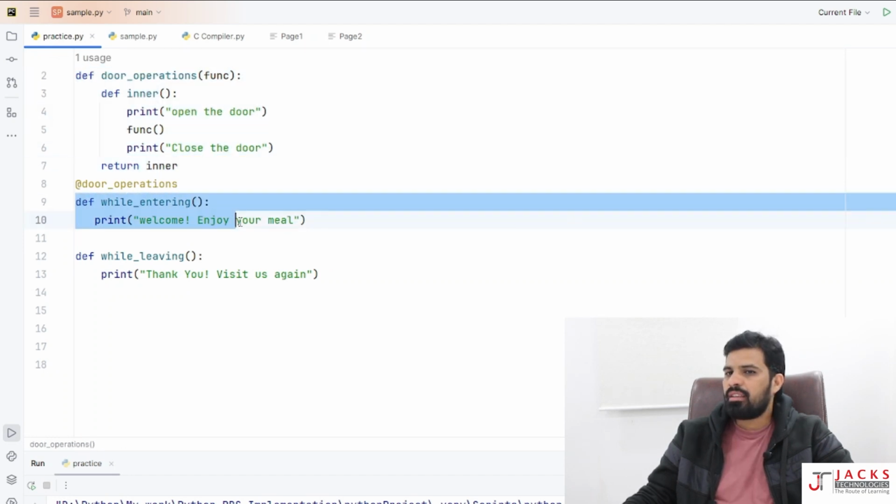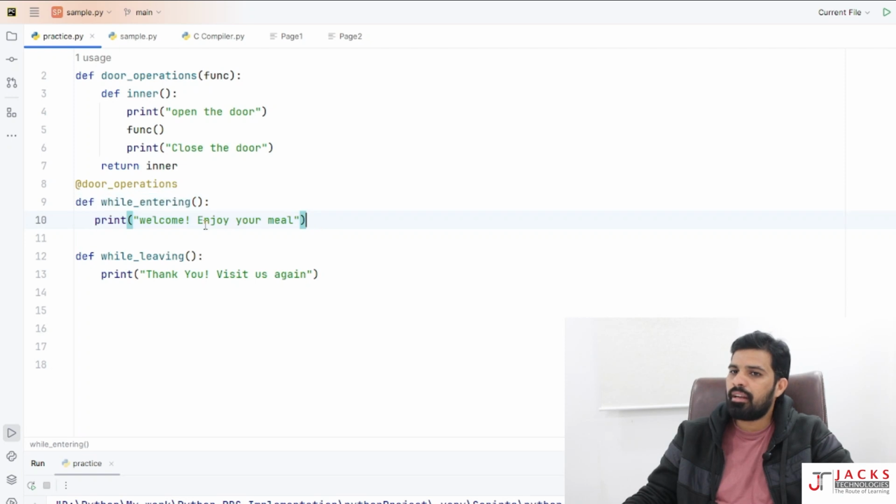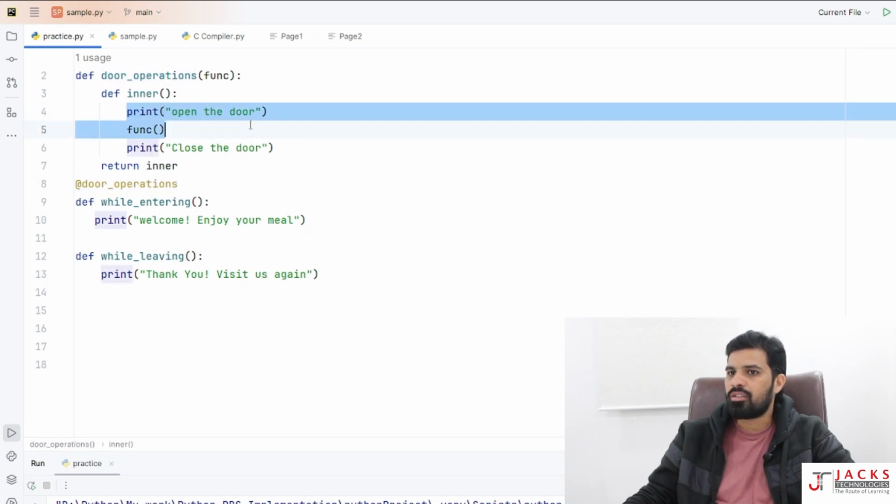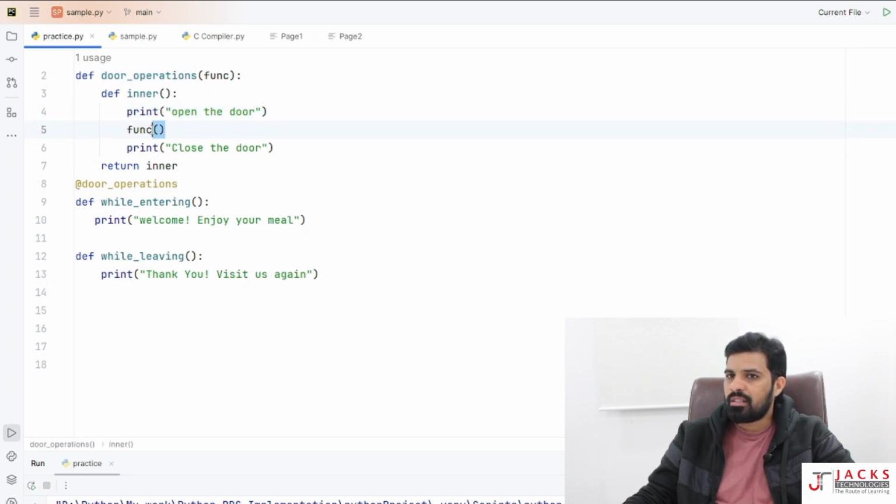Now, when I call this function, what should be printed? Welcome, enjoy your meal. But it prints this function will be passed as a parameter to this particular decorator function. You are calling the decorator function here so that it calls the inner function. Then first it prints open the door. Then it calls this particular parameter. What do you mean by this parameter? This parameter is while entering. Now it prints welcome, enjoy your meal. Now close the door. Let's see.